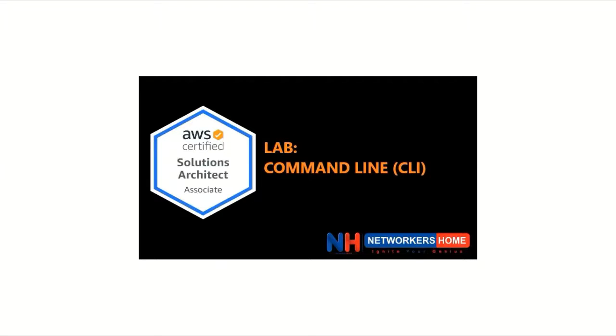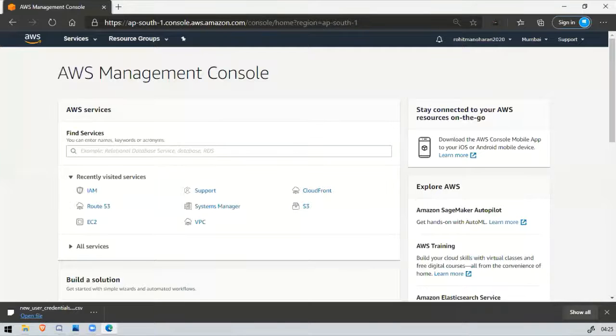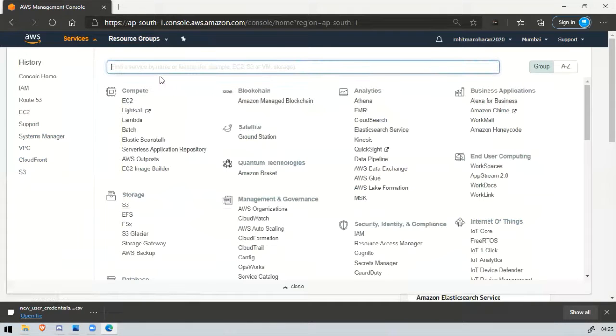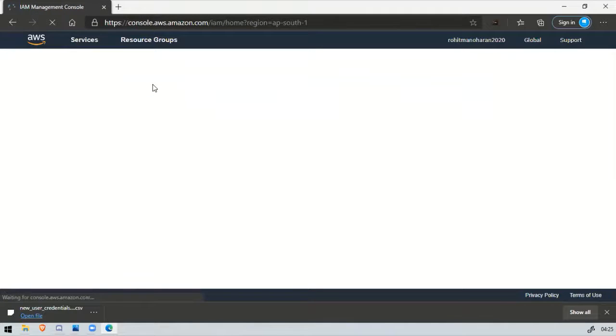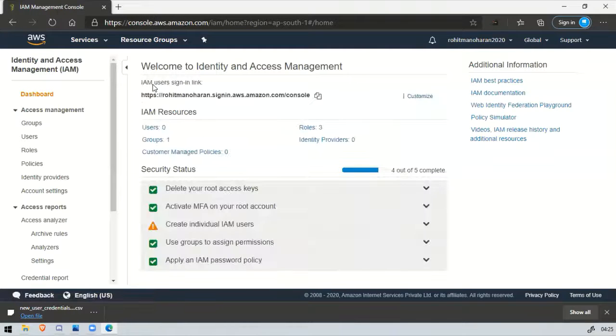For this video, we are going to discuss about CLI, and for that you have to log in into your AWS Management Console. So I am already in my AWS Management Console. The next thing that I want to do is create a user before starting with the CLI. So for that, you have to click on services. You can actually search IAM and click on IAM, which will open up the IAM management console.